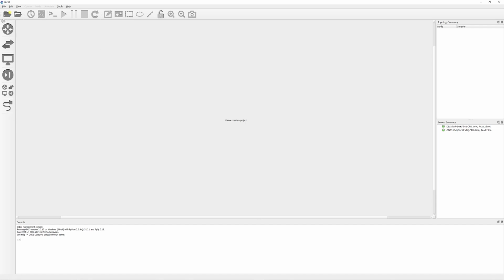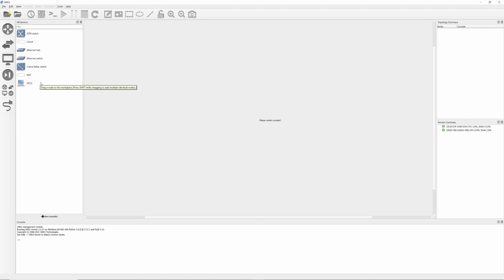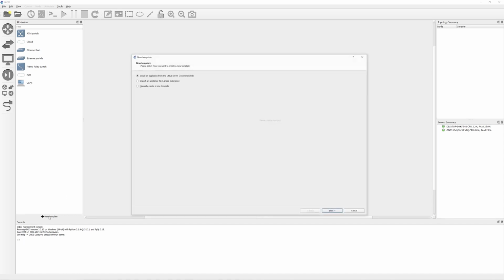To do that, these are all the icons that you have, and you click any of these. It will provide the pre-built install appliances, and these are really basic. So to install a new one, click new template and select the first option, which is recommended.